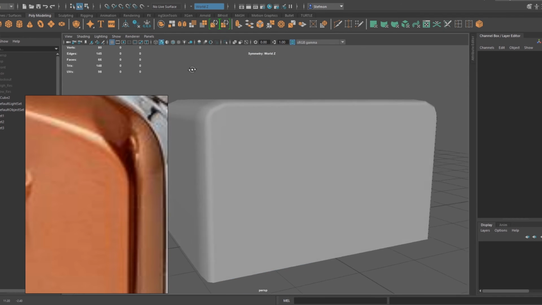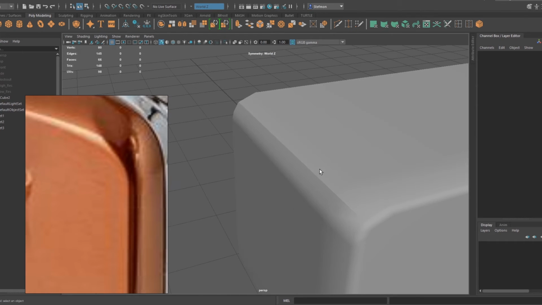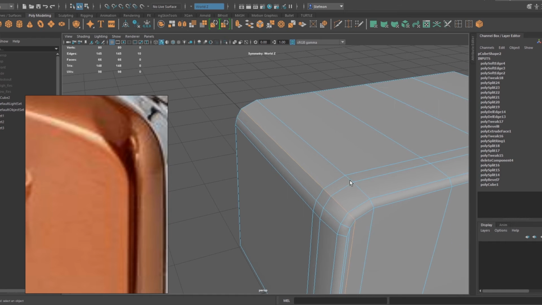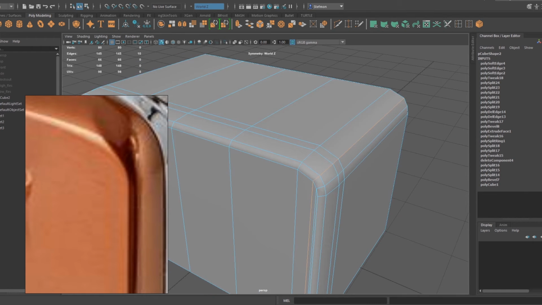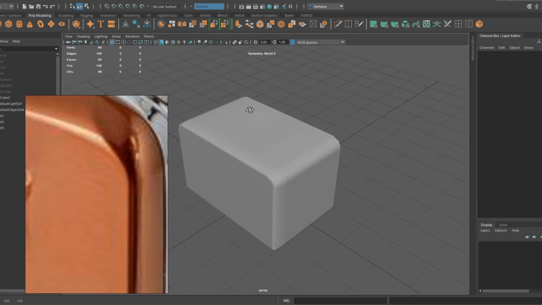But you see these sharp bits here? They're kind of sharp. That's because when you do a bevel, if the edge was sharp to begin with, it's going to stay sharp. So you need to soften it after that.